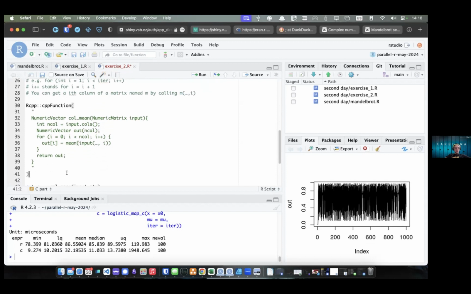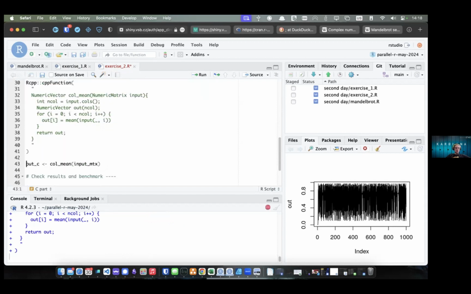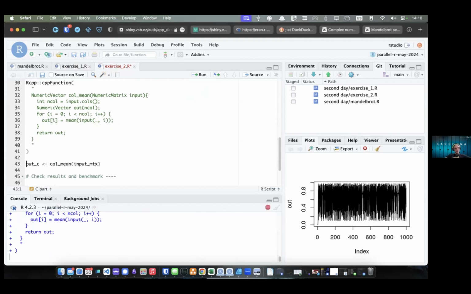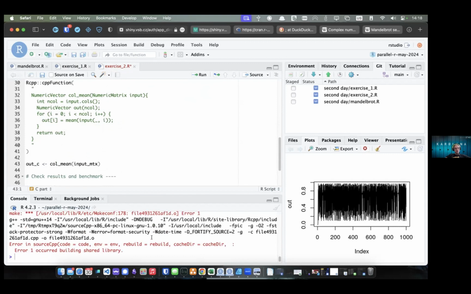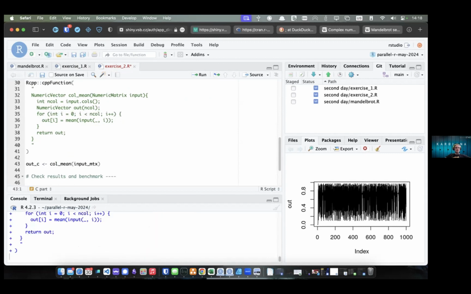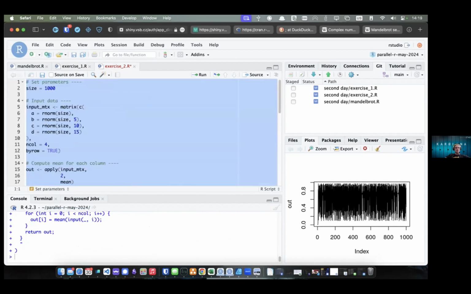I think this should be it. This one, and I made a mistake somewhere. Okay, semicolon. There's something more, yeah, I haven't defined the data type NumericVector. So hopefully now it will work, which seems to be working now.